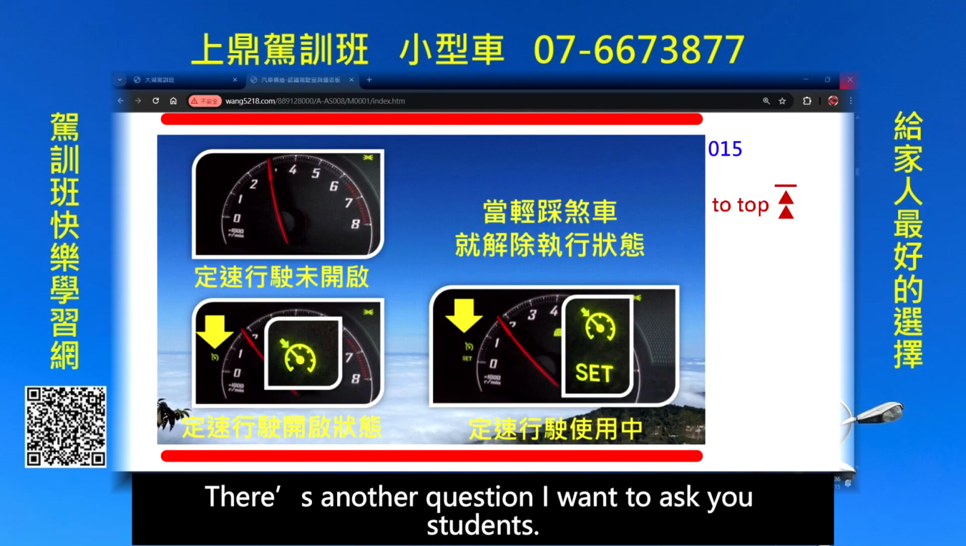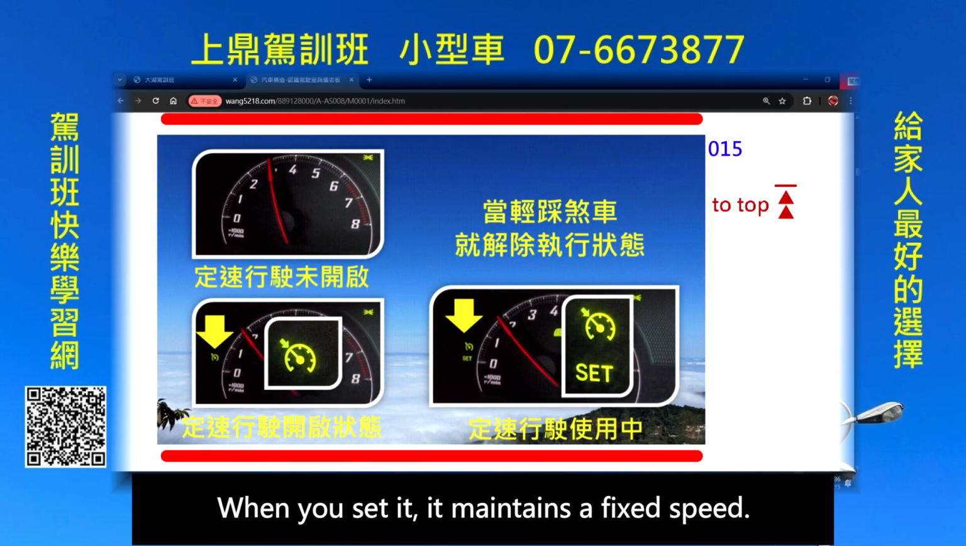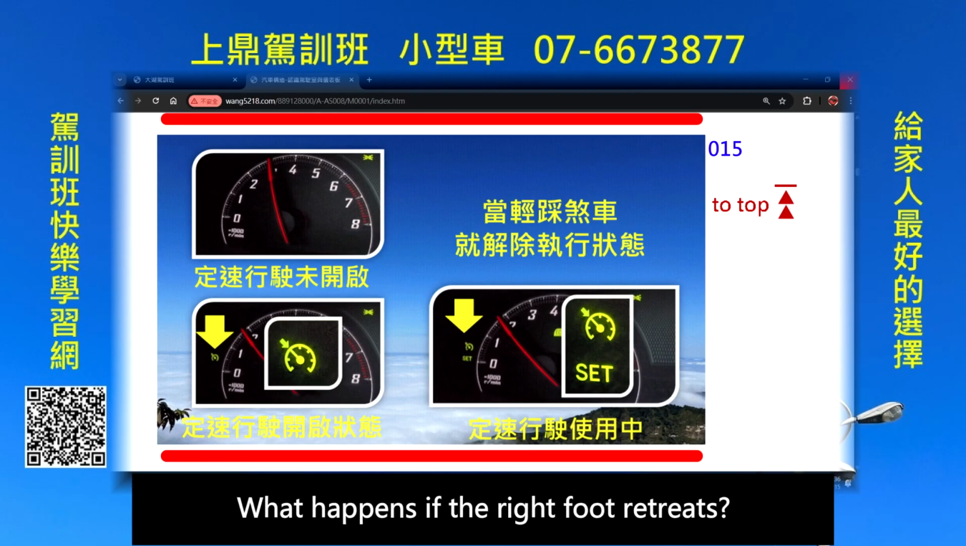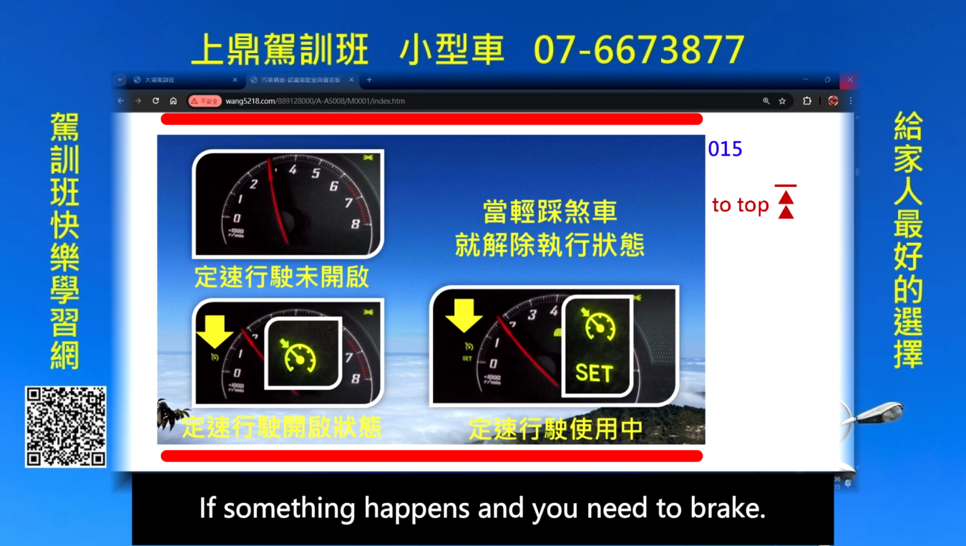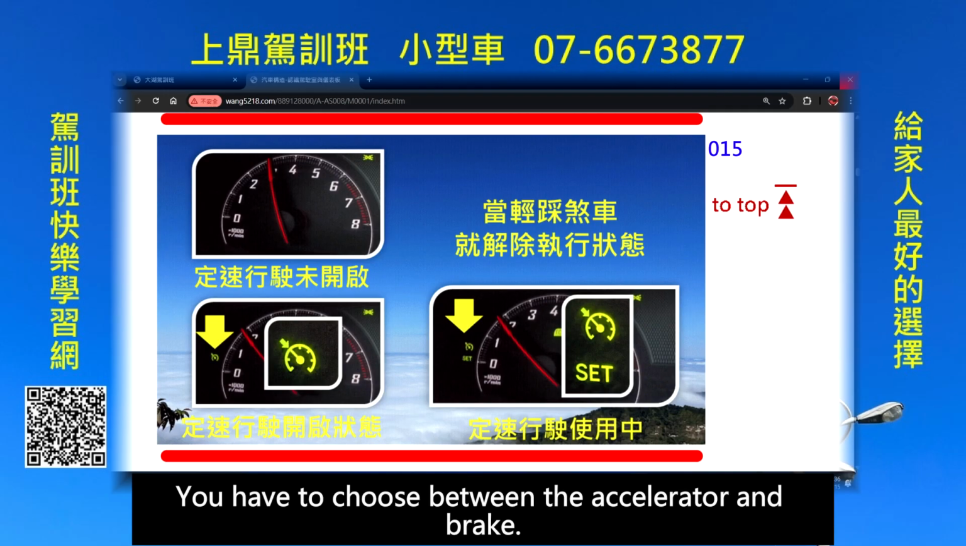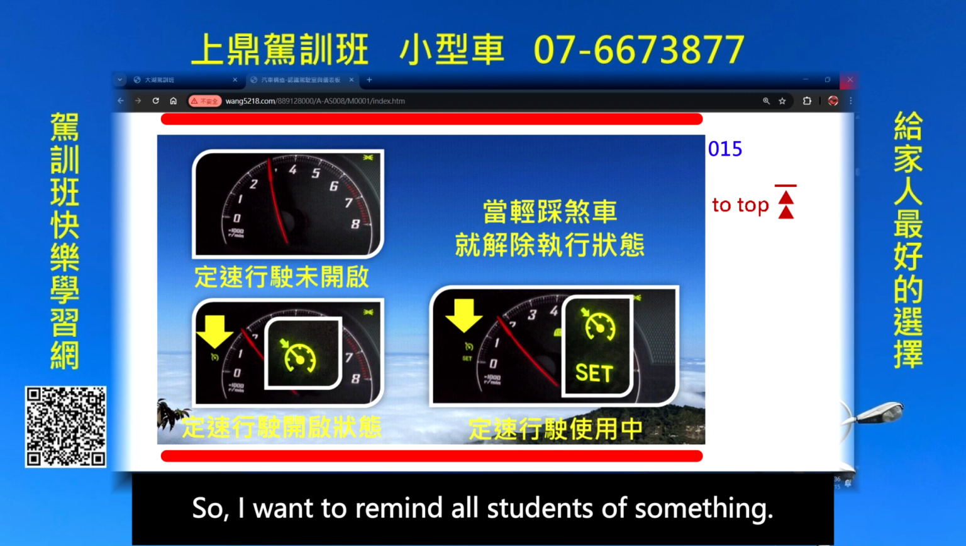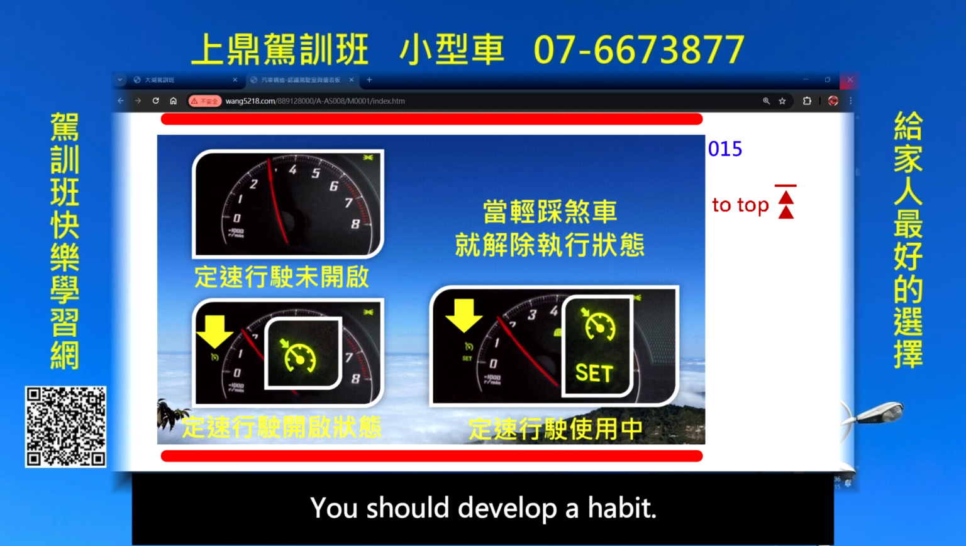There's another question I want to ask you, students. When you set it, it maintains a fixed speed. At this time, where does your right foot go? Usually it retreats. What happens if the right foot retreats? If something happens and you need to brake, you have to choose between the accelerator and brake. What if you hit the wrong pedal? Does that lead to a crash? So, I want to remind all students of something. You should develop a habit. Keep your right foot off the accelerator pedal. It should be on the brake pedal, ready to brake.